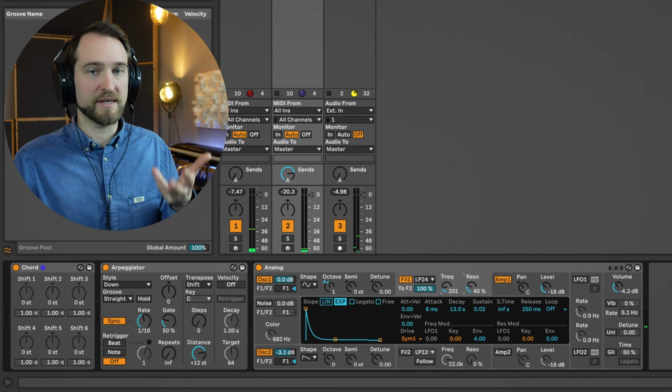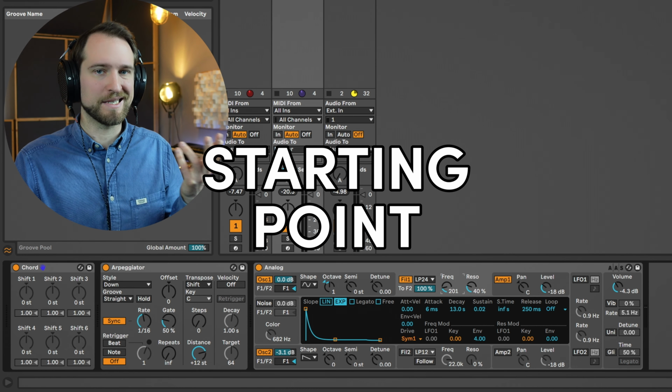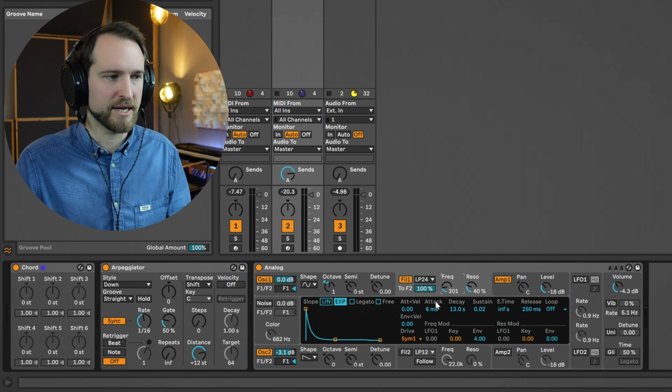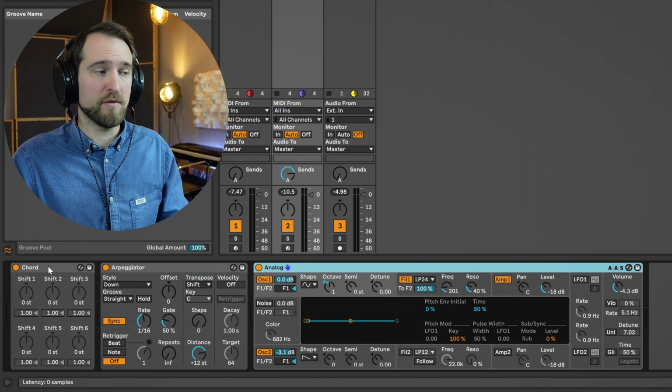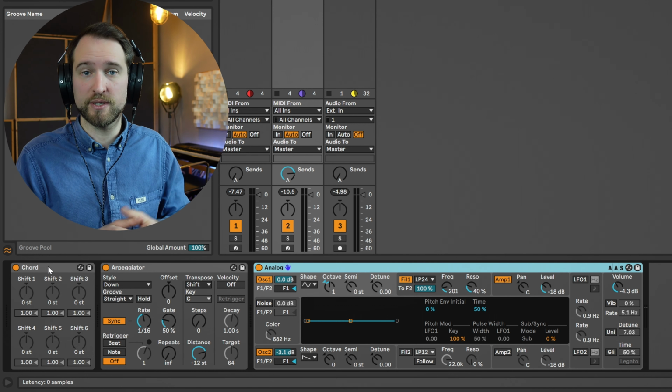So this is good enough as a starting point right now. We can mess with this later on to dial exactly the right setting in. Now let's take care of our actual chords so we can listen to an interesting arpeggio.